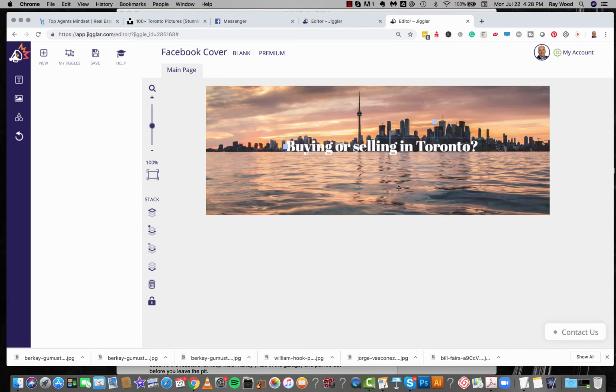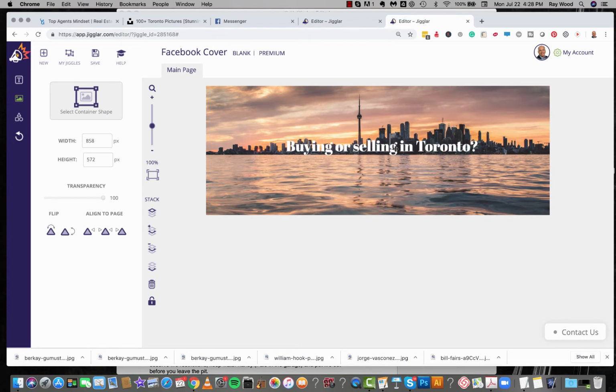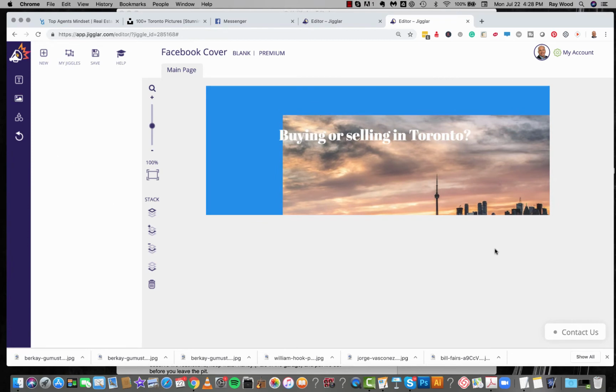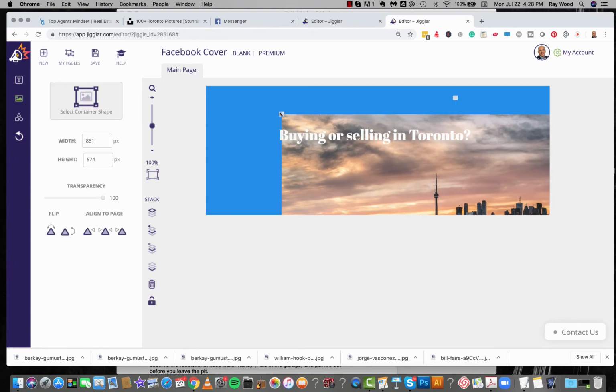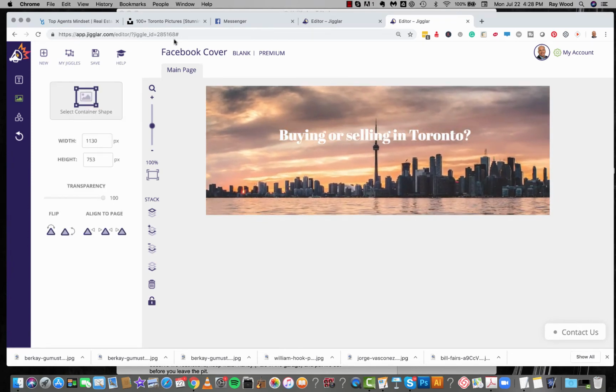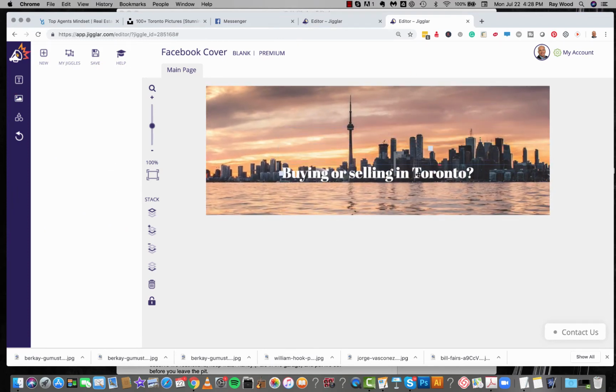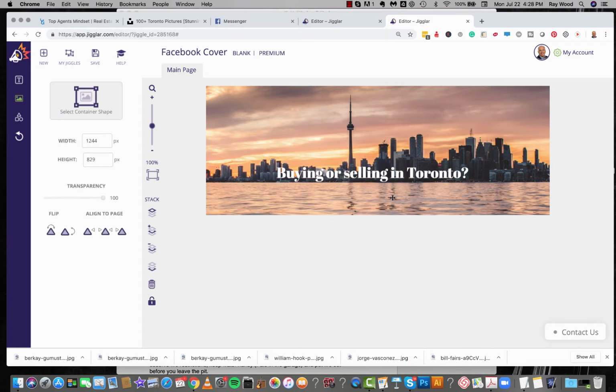What's important here is that you can actually see your writing on a dark background. Here we've got white writing on a dark background, and I'd like that to stand out a little bit more. So I'm going to grab my photo of Toronto and make it a little bit bigger, like that. There we go. Buying or selling in Toronto. See how that stands out a little bit more? So there it is.